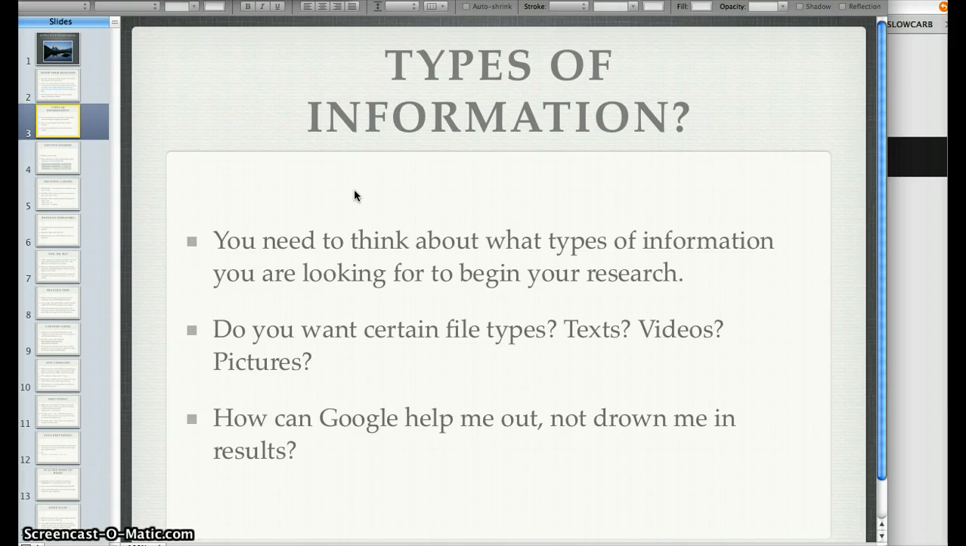YouTube can be a great place to get information. How will you find information on YouTube? Also, how can Google help you instead of drown you in results? Some of these techniques I'm going to show you can help narrow your results down enough so that you're not wading through endless pages of search results.